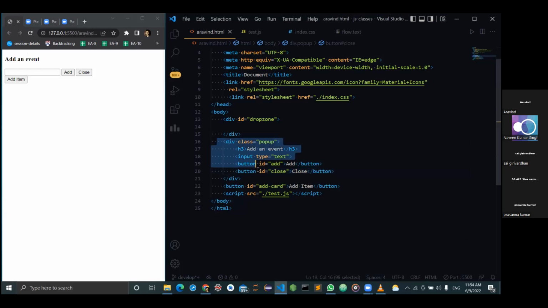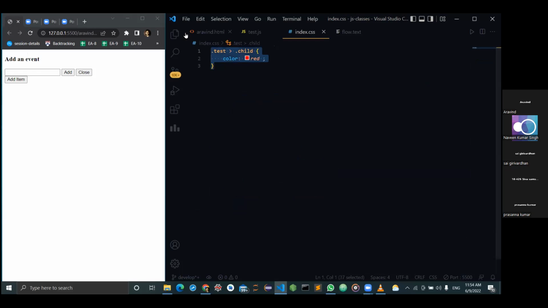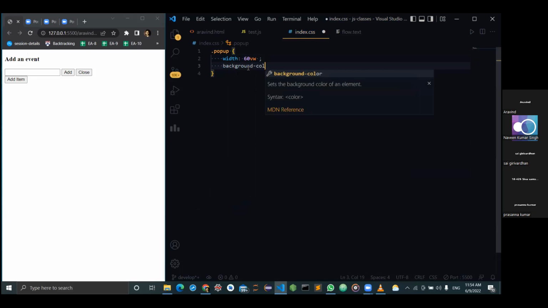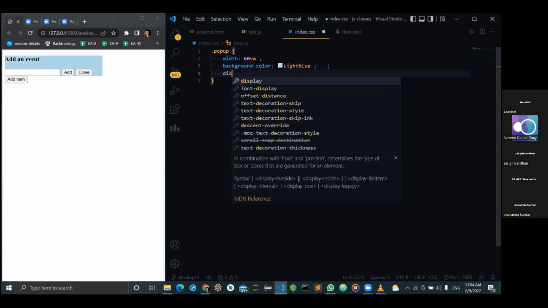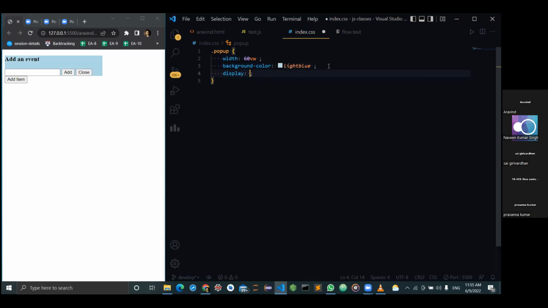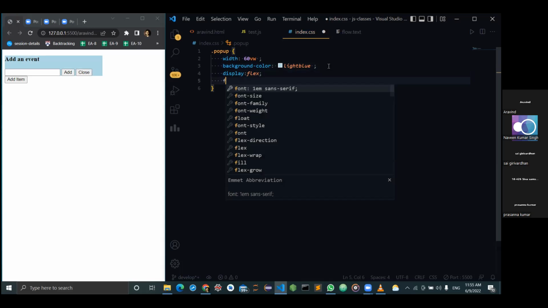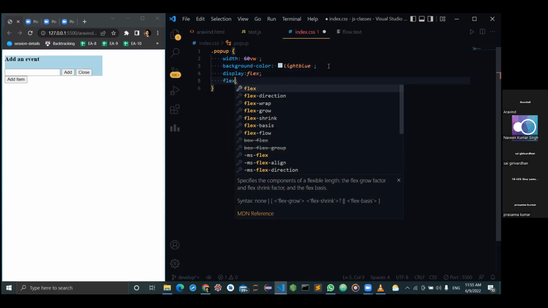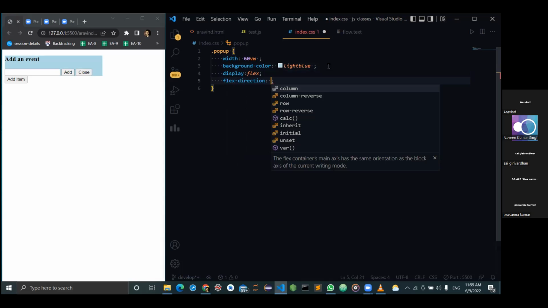So let me save that, and you see we got this thing. Let me shape this pop-up first. So let me get back to the pop-up class. In this I'll keep a width of 60vw for this particular screen, and I'll give a background color, just light blue. Something like this, and we got that. And I'll make the display flex, and also the flex direction column.